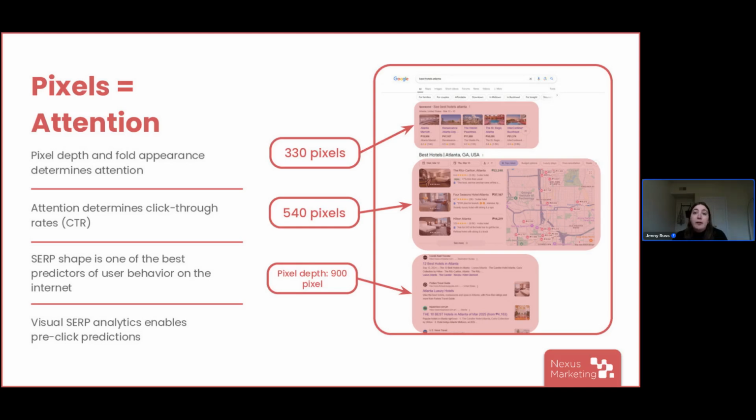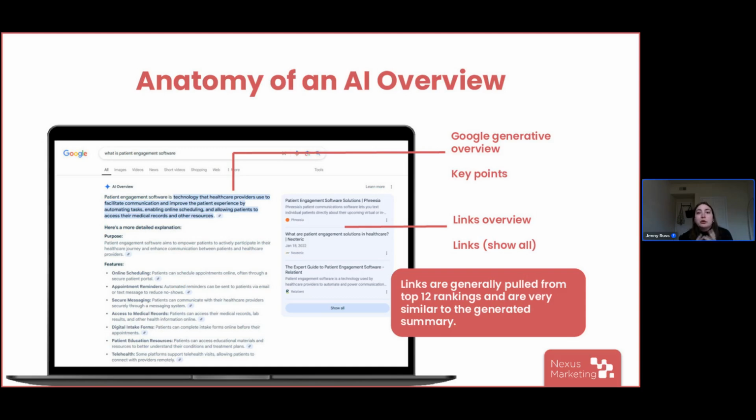top results. An AI overview definitely falls into this category of visually distracting features that can divert searchers away from top results. So if we're looking at an actual AI overview, we've got a couple of different things that are going on. So first, we've got the actual AI generated answer that Google has provided, which typically comes with some additional key points below that summary.